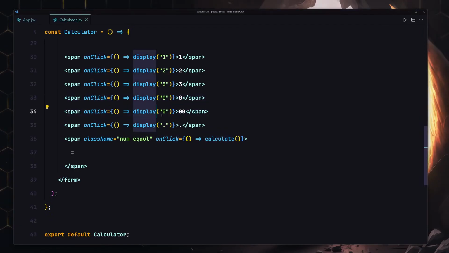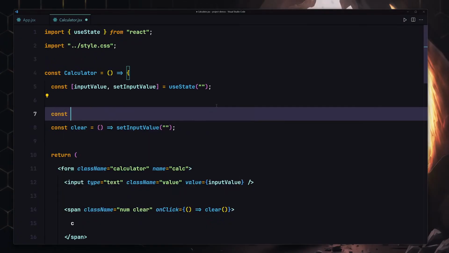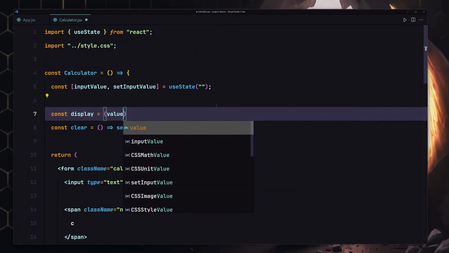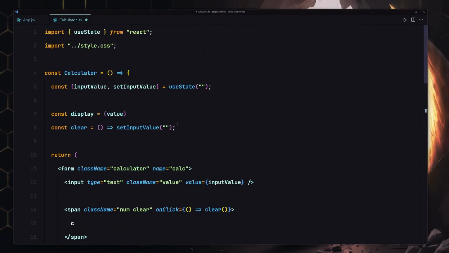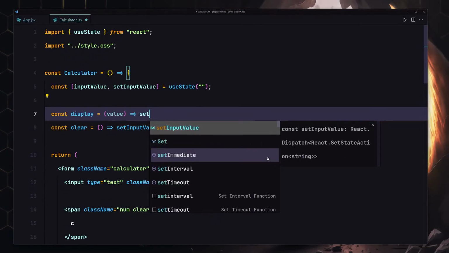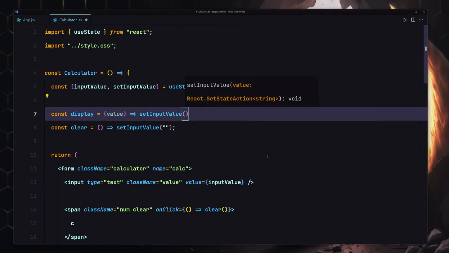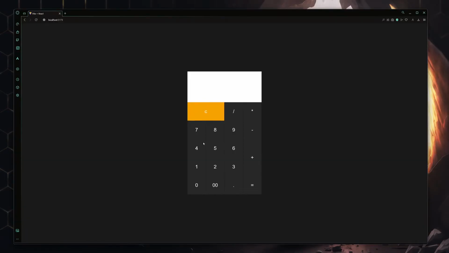So for this display function, we are not going to be doing anything crazy. Let me just create that right here. We are going to be using display. It's going to just allow us to display our value. So it's going to take some sort of a value which we are already specifying right here, like all of these values. Then what we want to do with that value is use our set input value, and here we have to provide our input value from our state, and also just combine or add that parameter value to it. Okay, so it's going to allow us to render all of that data, and here you can see this is how it looks like.